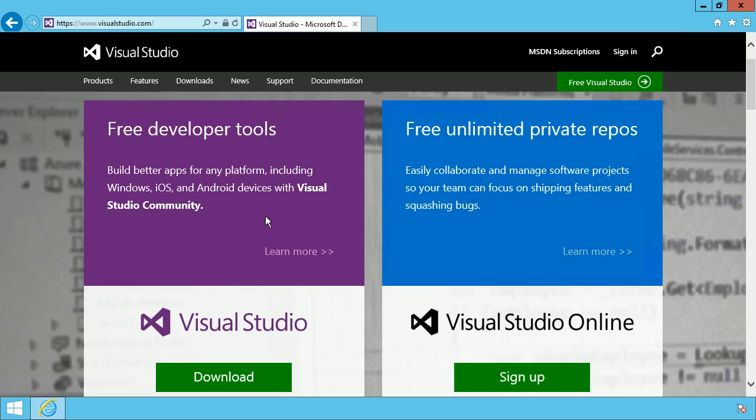Okay, so here we are. I'm actually on a different machine since I already have Visual Studio installed personally. I use Visual Studio Ultimate Edition 2013. I also have a preview version of 2015 installed. But what we're showing here is how to install Visual Studio 2013 Community Edition.